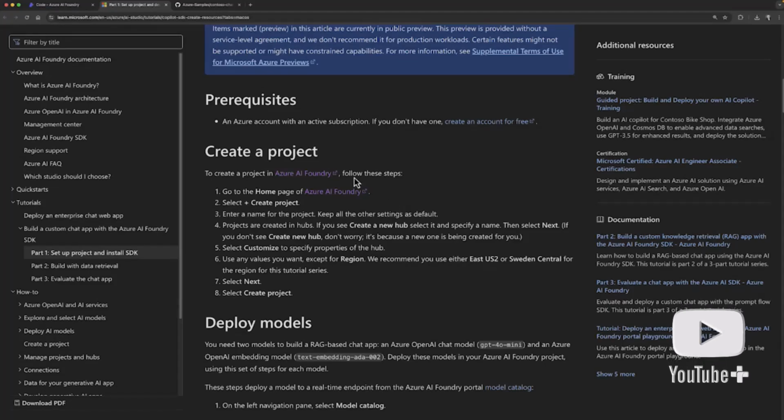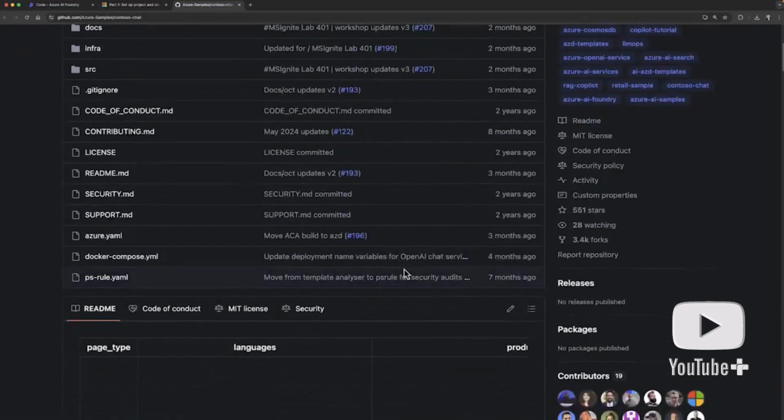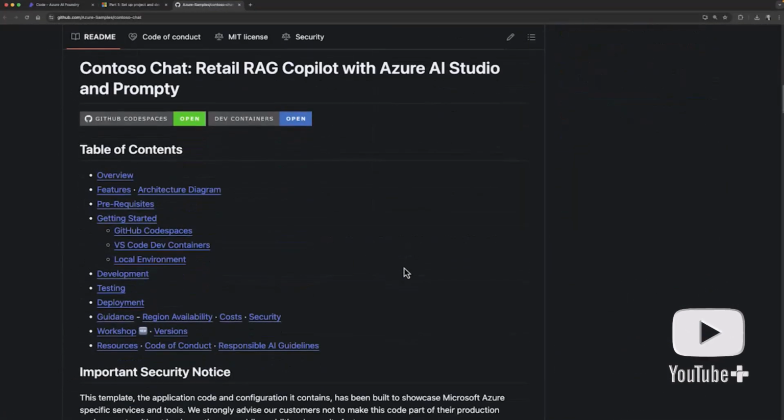So they have really good documentation and a lot of tutorials and sample code in GitHub, just like you see in here. This is a test application called Contoso Chat, and it's a retail RAG copilot that is deployed with Azure AI Studio and Prompt Flow. They still have their old name here, AI Studio instead of Foundry, but you get the point.